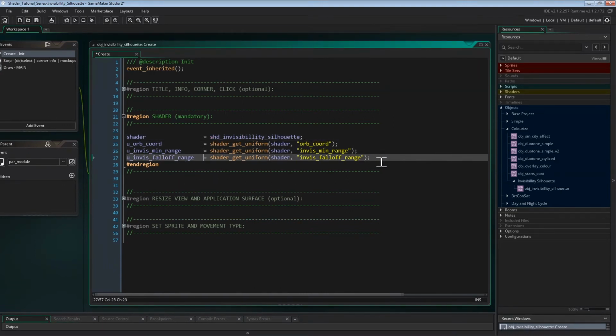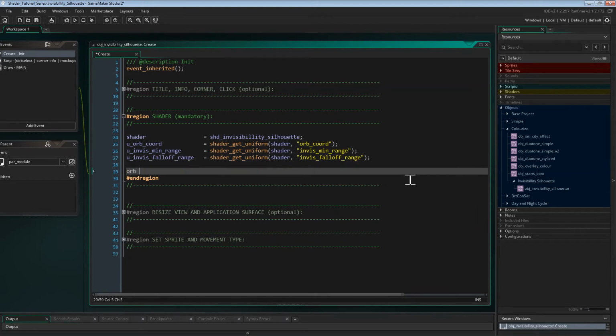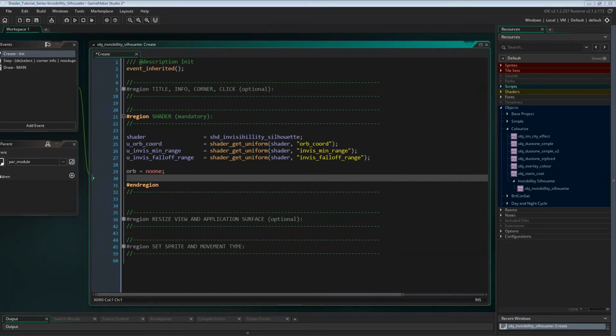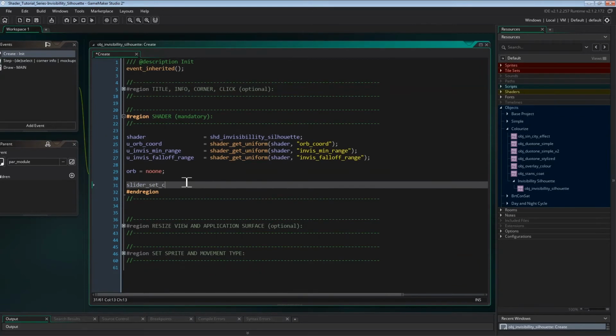And finally, we need a variable to store the ID of the nearest orb. Let's just start with setting it to no one. The step event will handle this later. The last thing I want to do in create event is naming the sliders of the base project.